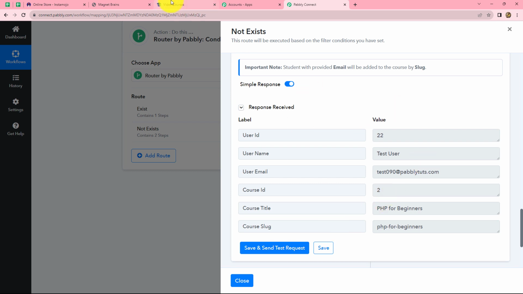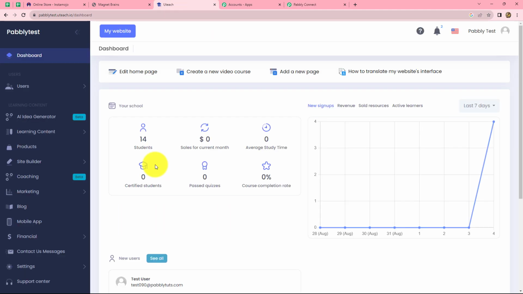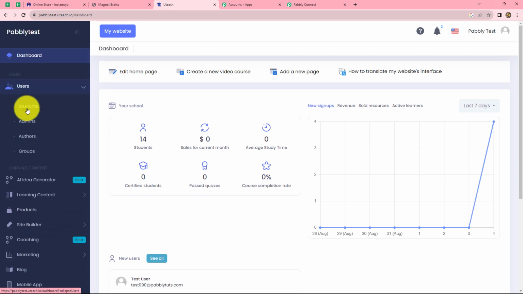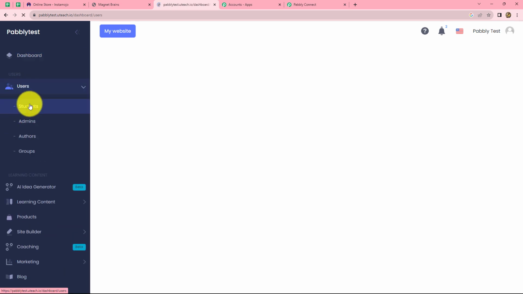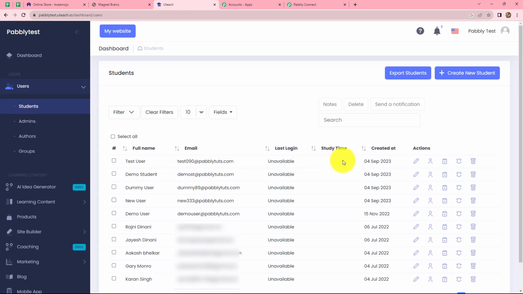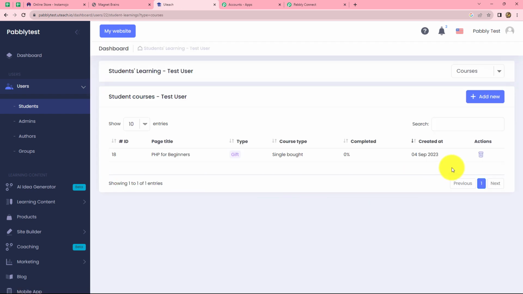Now we will go back to our Uteach account, and after coming on the dashboard we will check for the users. Okay, so first of all let's go to the student section, and here we can find that yes, a new student is created with the name test user along with the email. So we will check in the student learning section that this particular student is enrolled for the PHP for beginner course. Okay, along with the ID.